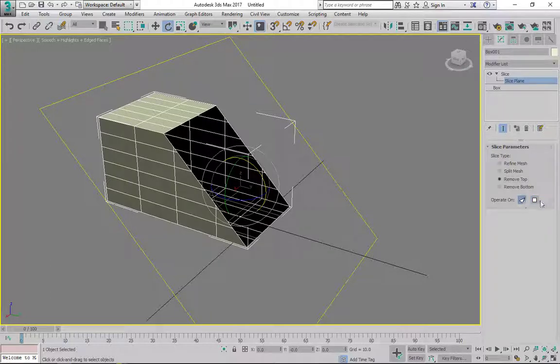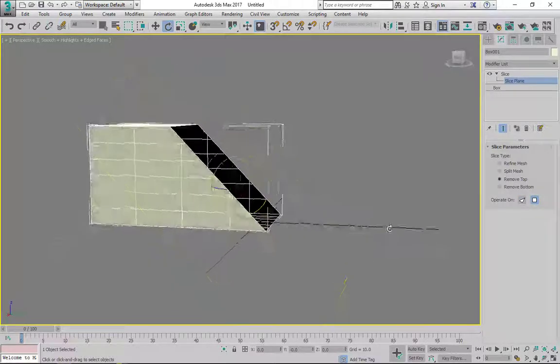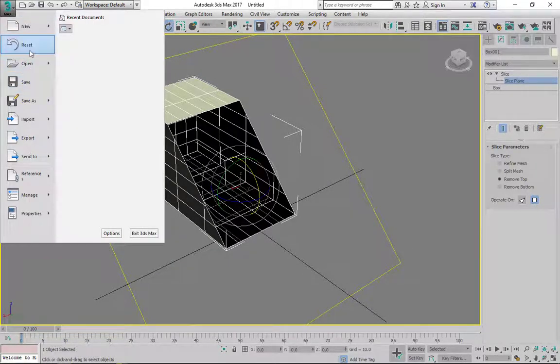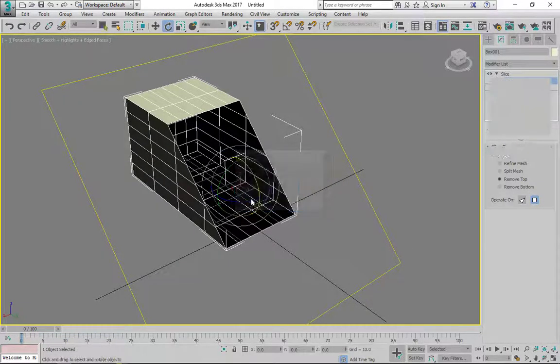This was slice. This was pretty much everything slice could do. Do work with it. Let's go to the next modifier. Reset the scene.